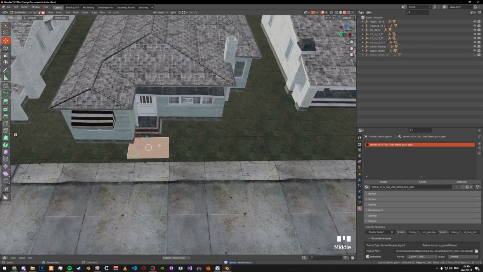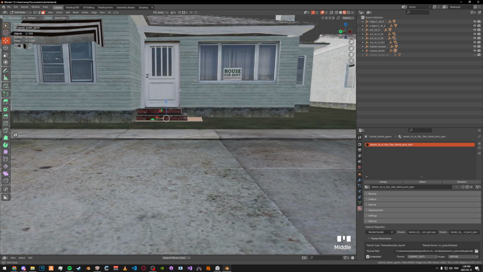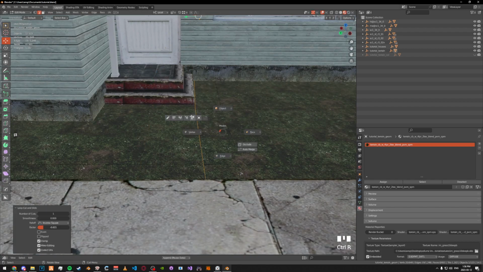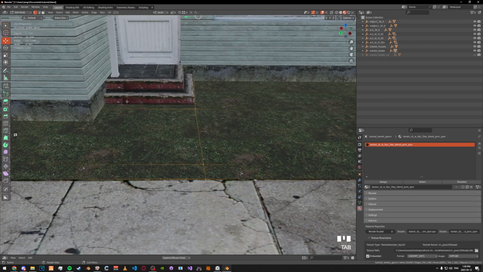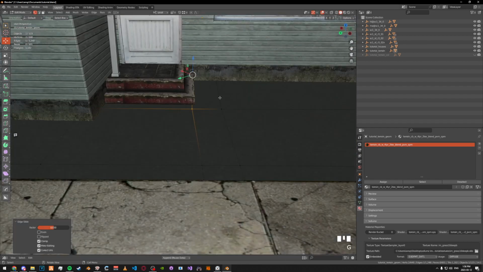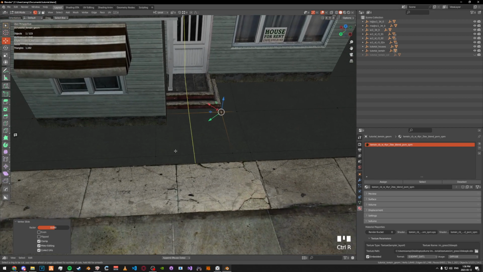So usually what I would do is, as you can see here, it doesn't line up correctly with the path or the stairs on the house. So what I would probably do is either add a loop cut or slide this over. In this case, it's probably easier to just add a loop cut. And then I'll probably add another loop cut over here.